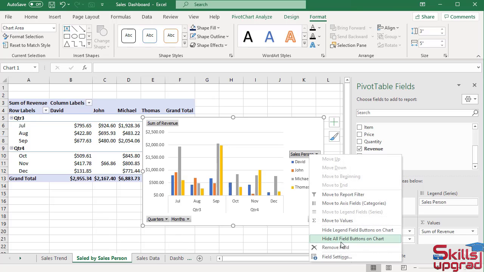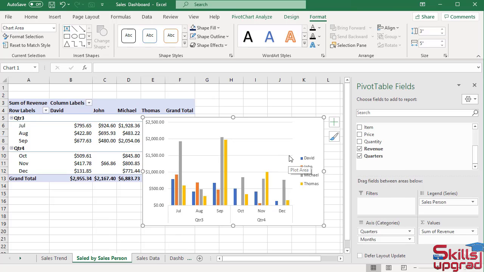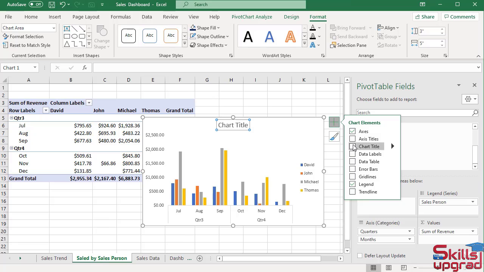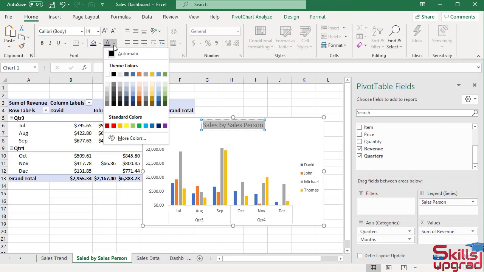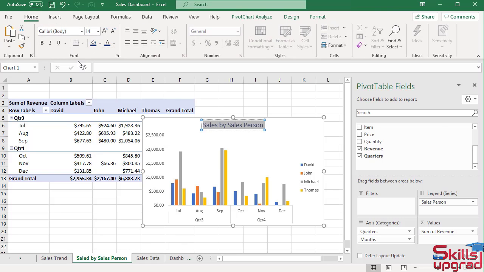Hide this field. Then I remove horizontal lines. Check chart title. Give title to this chart Sales by Salesperson. Then again select all. Select text color this color and click on bold.